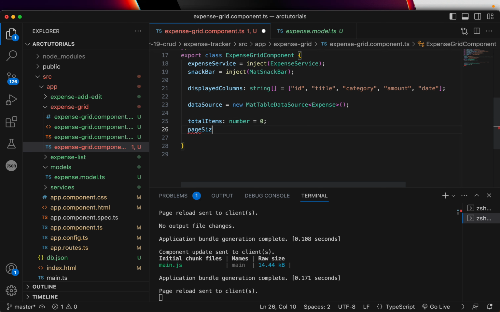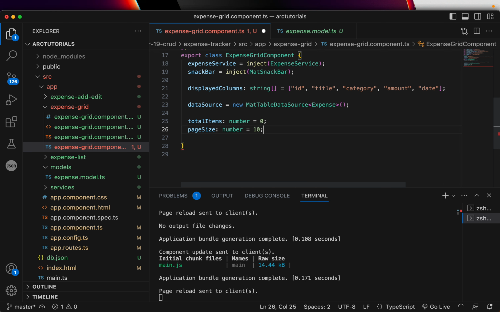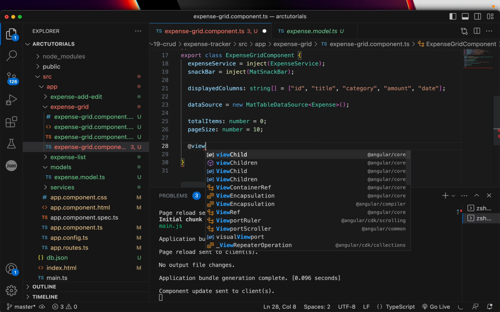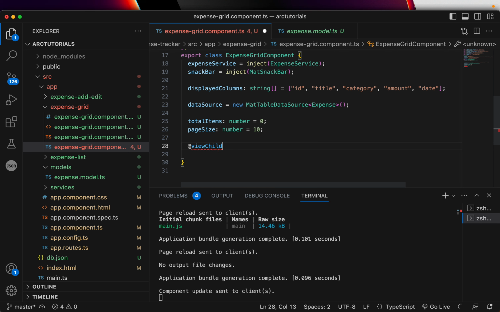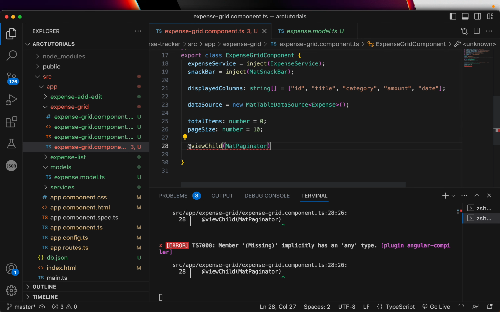Now page size is nothing but how many items you want to show per page in this particular grid. So let's say 10 for now. Okay, the next we'll need a ViewChild. Now why do we need this? We need it for the mat pagination. So we are going to use MatPaginator, and we'll define it as paginator, let's say, and we are going to say that its type is MatPaginator.